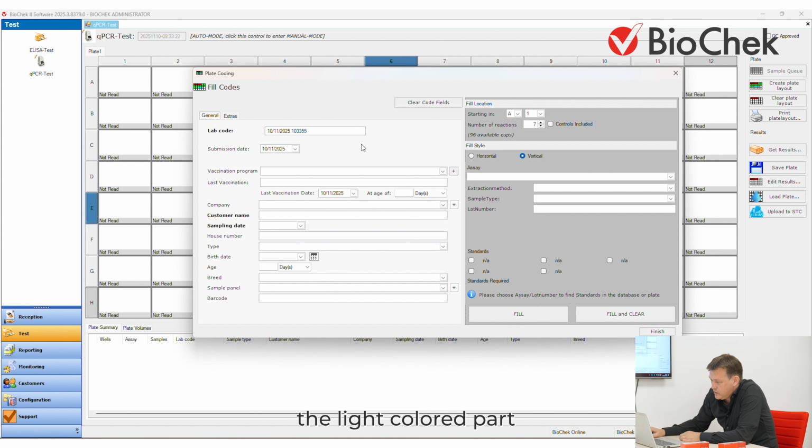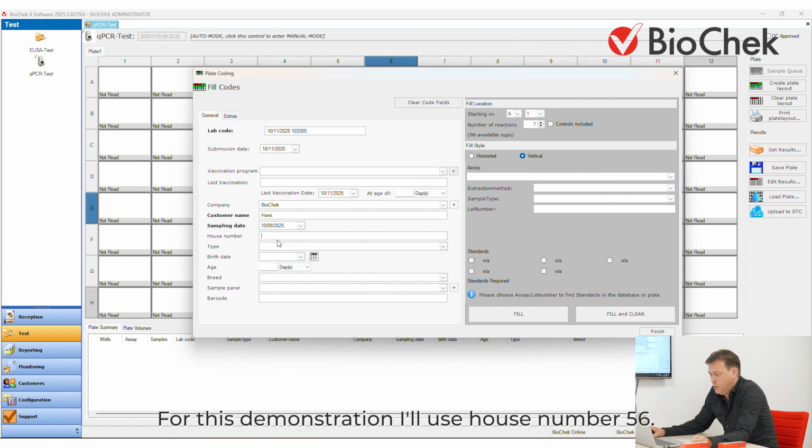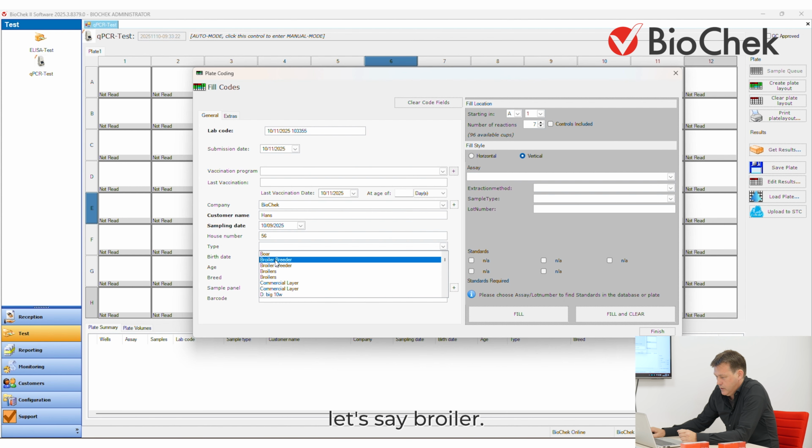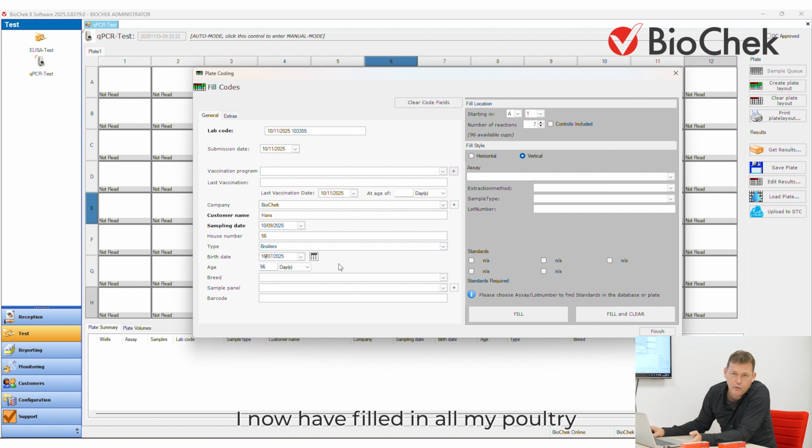The left side, the light colored part, is for administration purposes. It's to identify samples and laboratories and people that are requesting the test. So let's fill that stuff in. Company, well, today I'm going to select Biocheck. The customer name, let's say it's me. Sampling date. House number, let's start with the poultry samples. So I'll just call it house number 56. Type of animal, let's say broiler. Birth date.